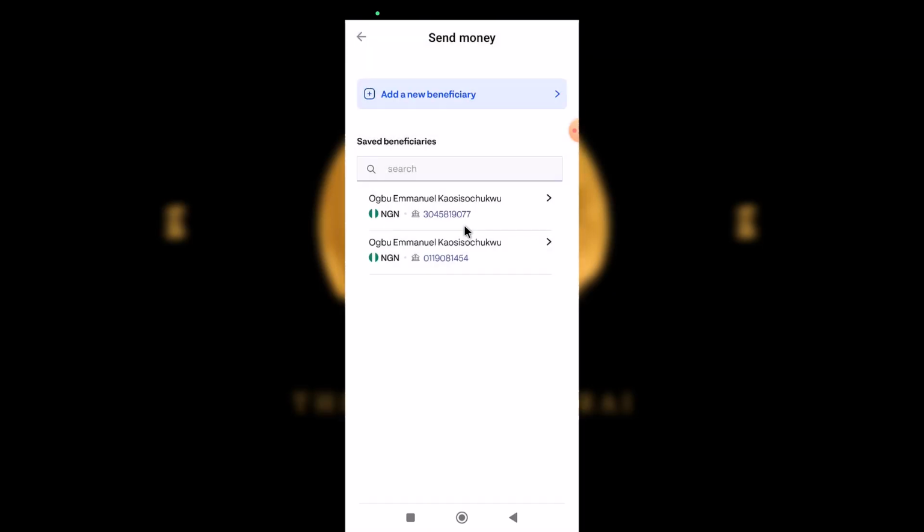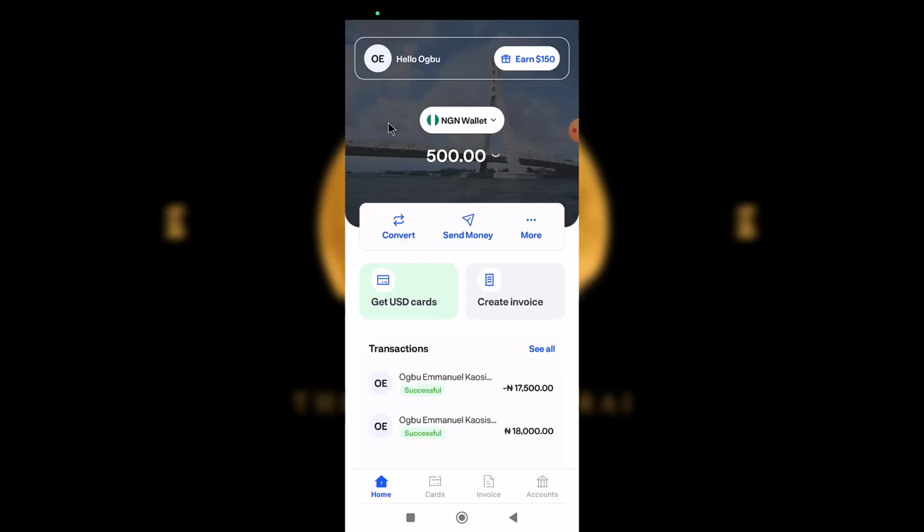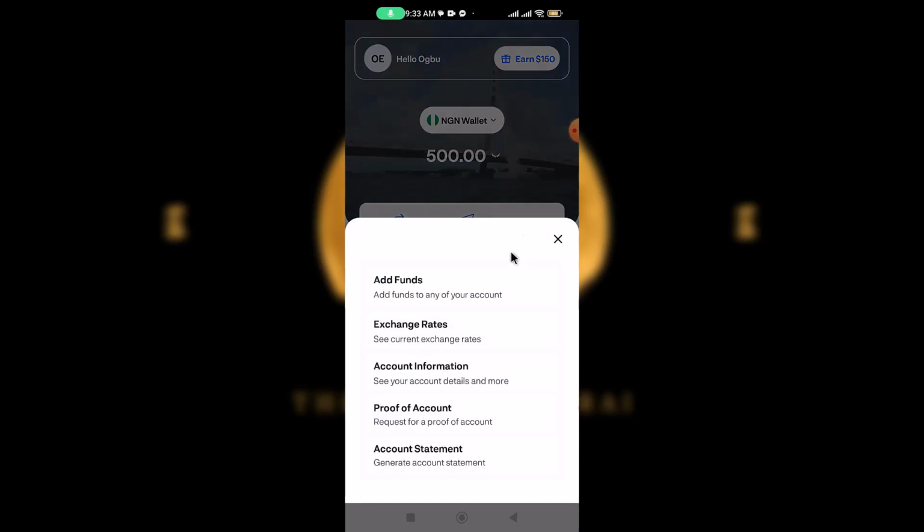So you can equally send money. You can send money to Nigerian bank accounts. You can equally send to foreign bank accounts. All right, so this is where you find the more tabs, and you can earn funds. You can look at the exchange rate. You can see your account information.